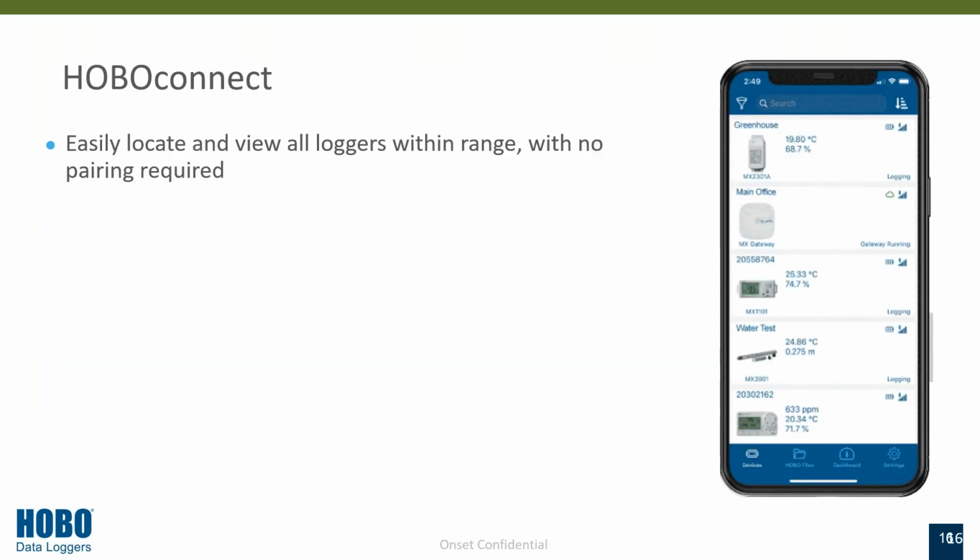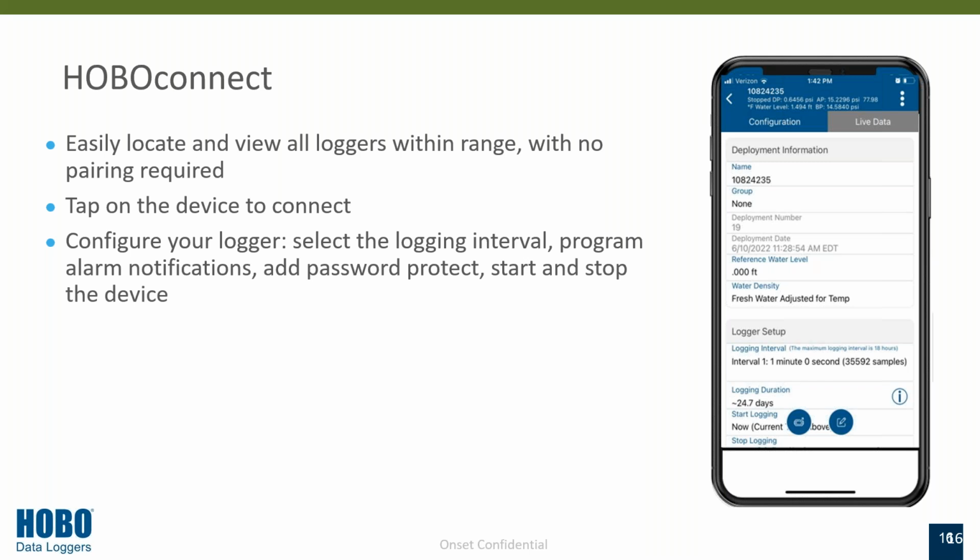Moving on to HOBO Connect. This is the app that you are going to use for our Bluetooth loggers. Again, all you need to do is be within a 100-foot range, line of sight to the Bluetooth loggers. And once you're within range, you're just going to tap on the device in the app in order to connect to it. Here is where you are going to be able to set up your logger.